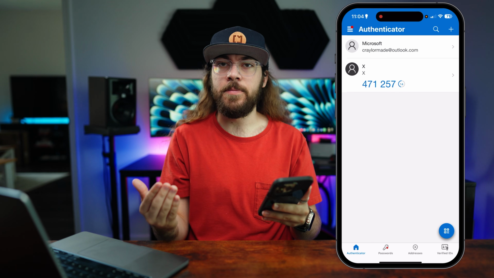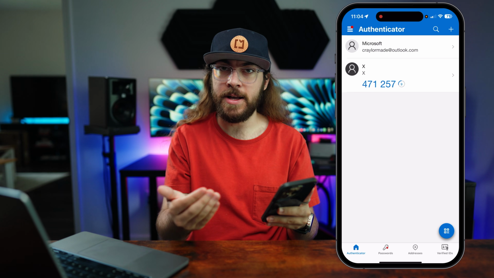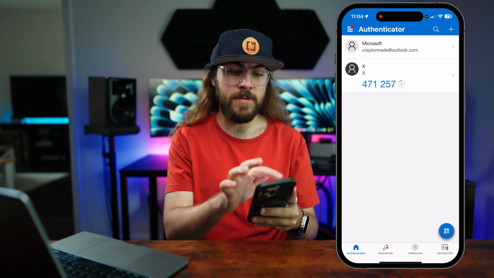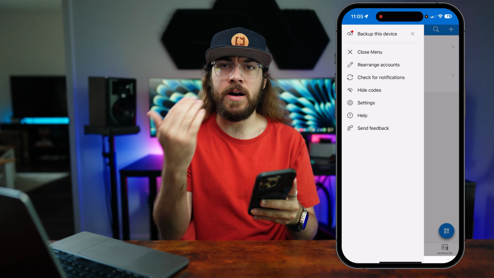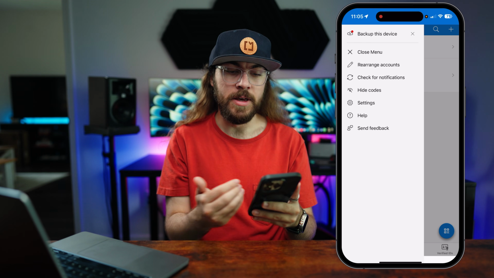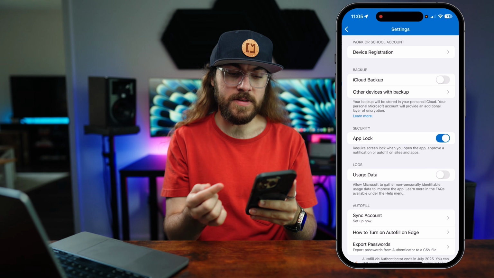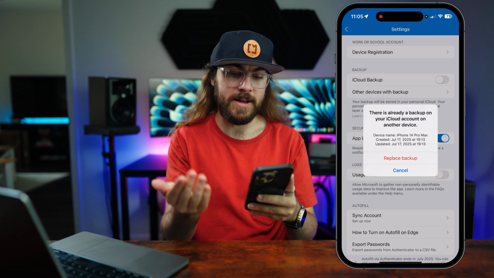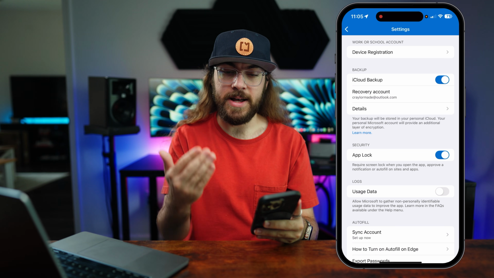Okay, so what about cloud backups? If you want your authenticator codes to sync between devices when you sign in with your Microsoft account, here's what you do. On iOS, you hit this little hamburger menu in the top left corner. I believe on Android, it's an ellipsis icon in the top right, but since I'm using an iPhone, that's the screen recording you're seeing here. So hit that hamburger menu and then tap settings, and you'll want to turn iCloud backup to on, and then we'll just say replace backup because I've already set this up before. But for you, you should be able to just turn iCloud backups on.